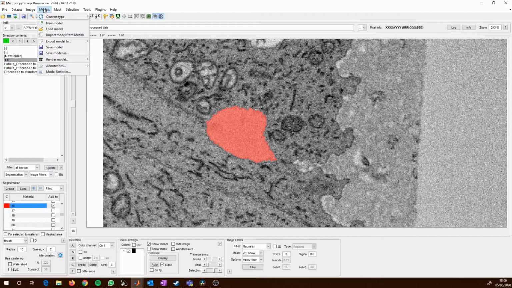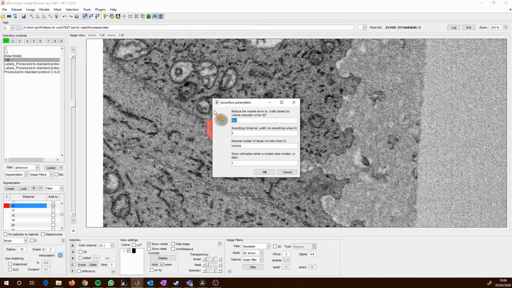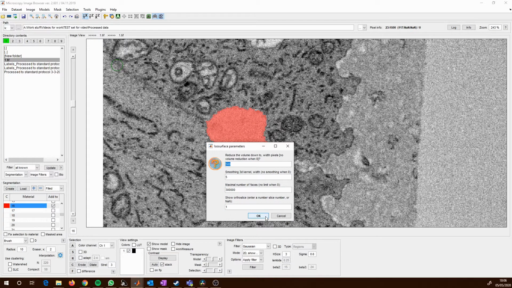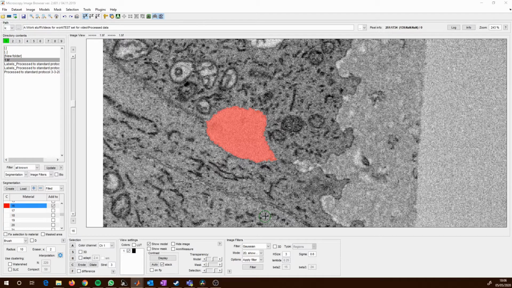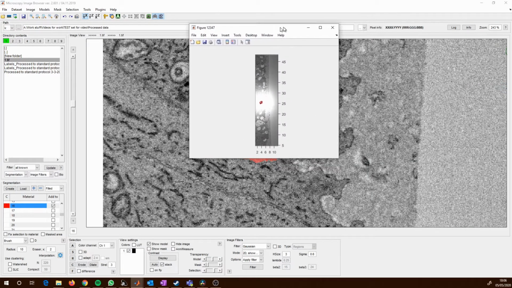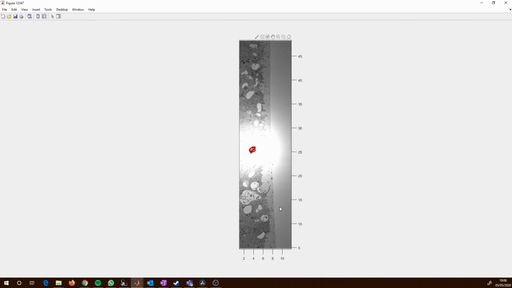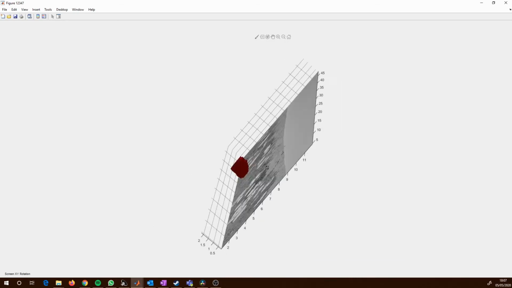After that, go to Model, Render Model, and MATLAB ISO Surface. You can use the default parameters here. Click OK. And then you can enlarge this window. Let me just get it from the other screen. And click and drag to rotate the view around.